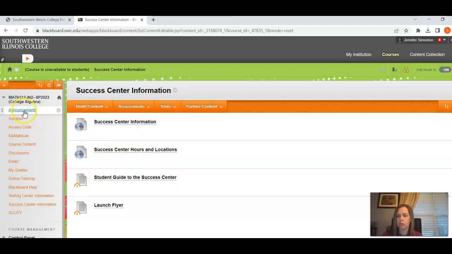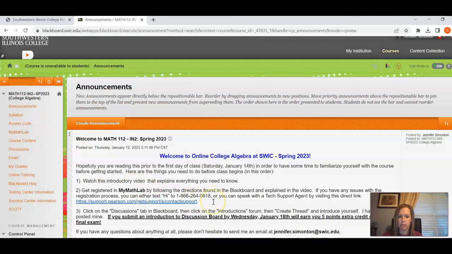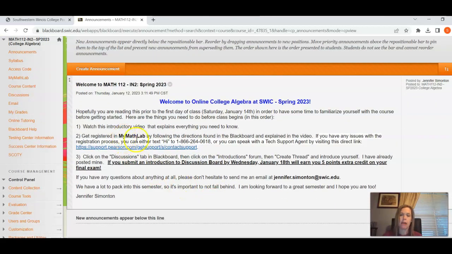If you go back up here to your announcement, please follow these instructions here. You need to get registered in MyMathLab. Then you're going to need to do your introduction. I used to do this through email, but I think in an online class it might be helpful just to get to know each other and not just you sending it directly to me, so I'm going to use the discussion board this semester. So you're going to click over here on discussions and then click on the one in there already that I've set up, introductions, and then create a thread and introduce yourself. If you do that before next Wednesday, then I'll give you 5 points extra credit on your final.